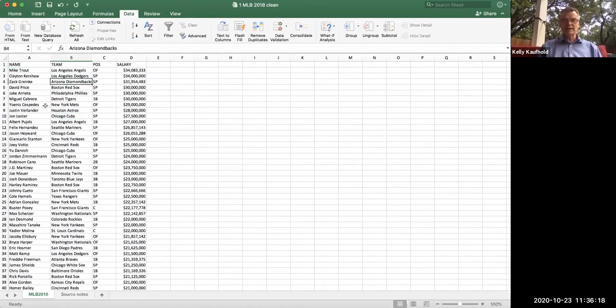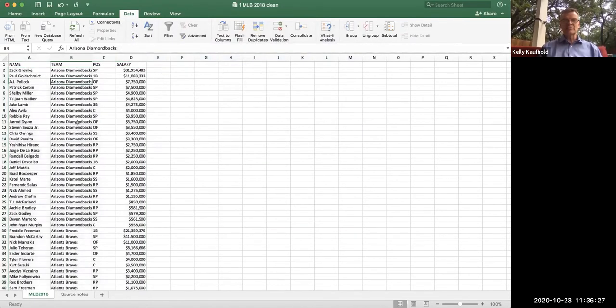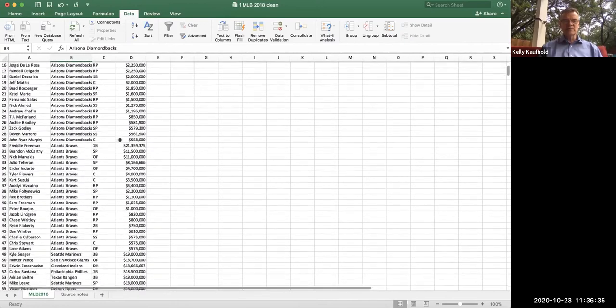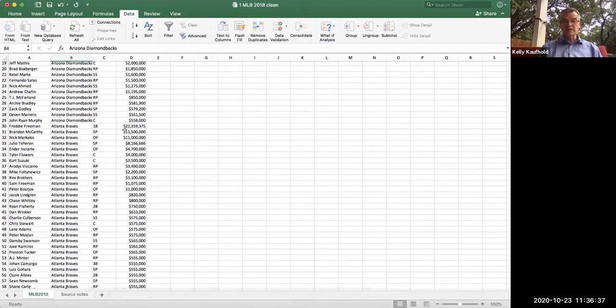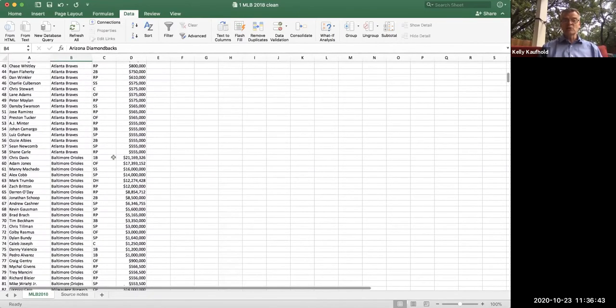We could sort by another column. Let's sort by team. So we'll click data sort, sort by team, and then A to Z, just alphabetical. It'll probably start with Arizona, then the Angels. So here we go. So you can glance and see who's the highest paid player on each team. 31 million for the Diamondbacks, 21 million for the Braves. Starts to suggest that maybe the Braves have a lower salary cap or a lower total salary than some of these other teams. Same with the Orioles.